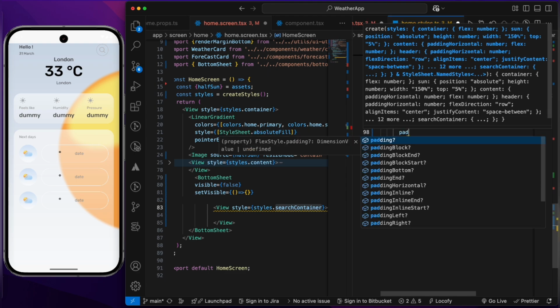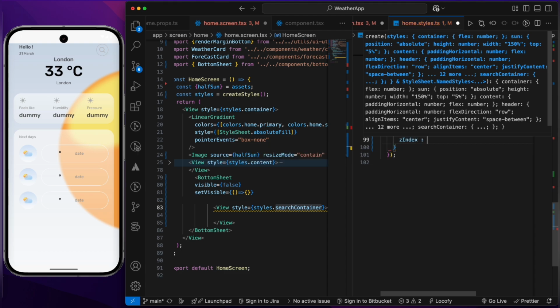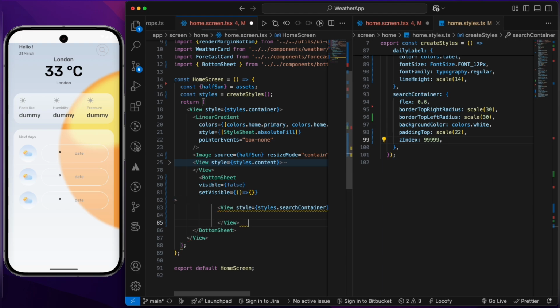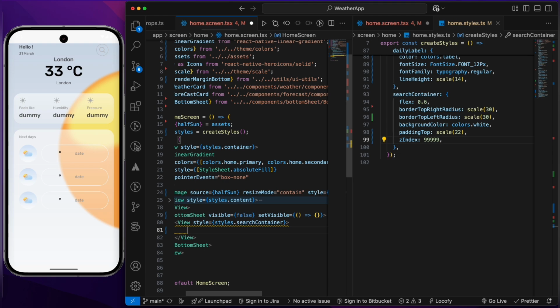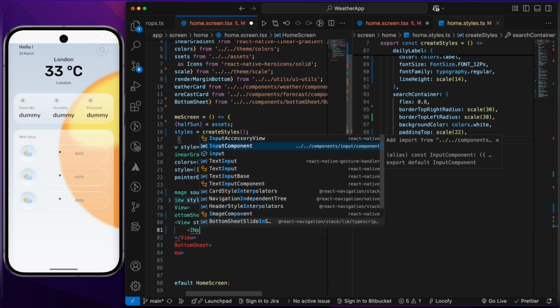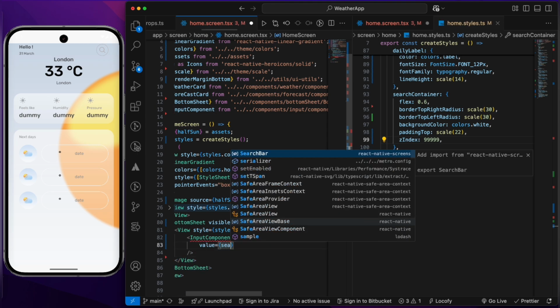After that, let's add the padding top, which will be 22, as well as the Z index. Let's write it as 99999, and let's add another thing. Let's save the file, and over here I'm going to add an input component. So let's add that input component over here and add the value. So the value will be a search text.